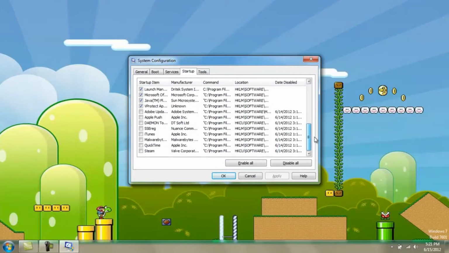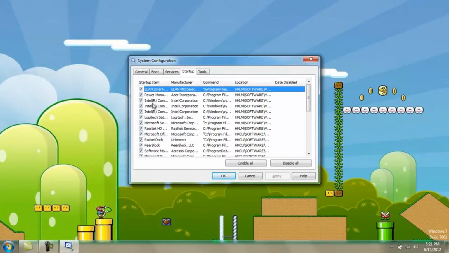But certain things you don't use, like Steam or QuickTime or anything you don't need right away that you can always start up on your own later, might be a good idea to uncheck those. If you don't know if you need it, like with the programs, you can just Google the words, and it'll let you know whether or not you need it. If you find something you don't want, hit the apply button and hit OK.